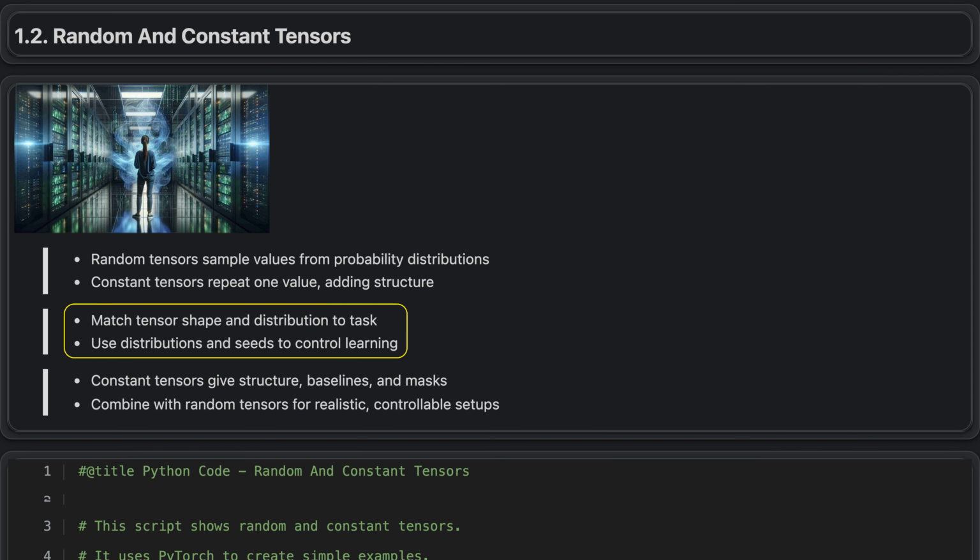Random tensors are also used to simulate real-world variability, such as sensor readings or financial time series. To make experiments reproducible and easier to compare or debug, you should set a random seed so the same sequence of random values can be generated again.